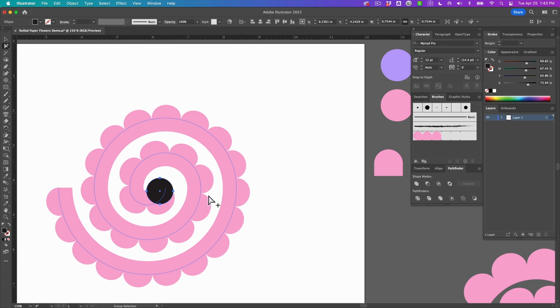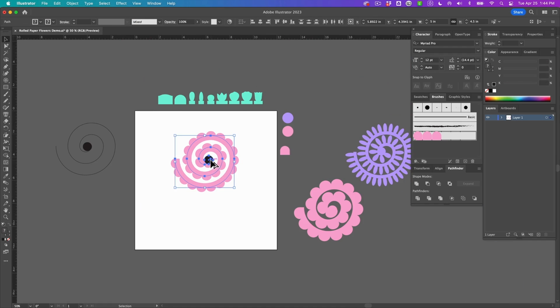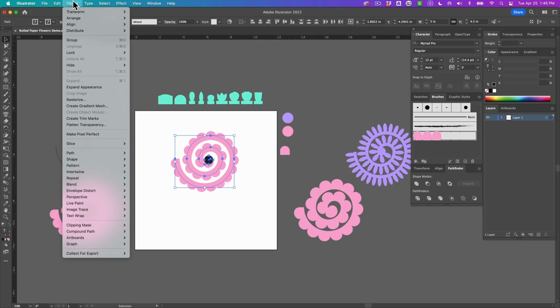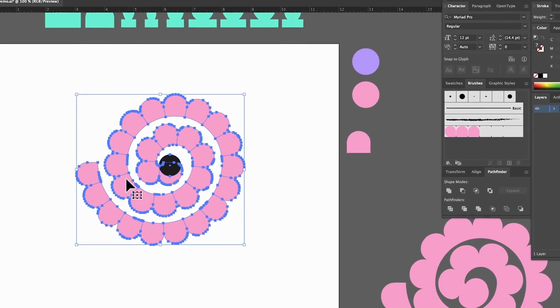And now, since this is a cut file, we need to expand this brush into an actual vector shape. First, I'll press Alt as I click and drag to make a copy of this brush spiral over to the side. That way, I can come back to this later and make changes if I want to. Then, I'll select the full design, including the center circle, and in the top menu, I'll choose Object, Expand Appearance. Now we see that the brush has been expanded into individual vector shapes.